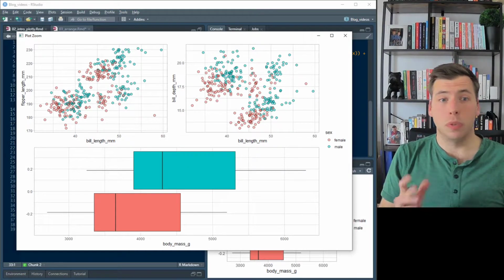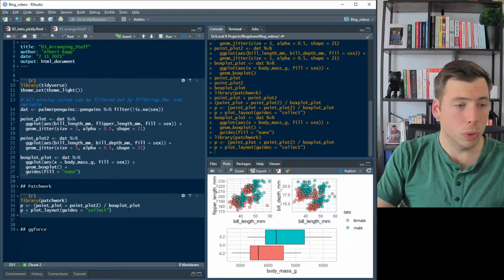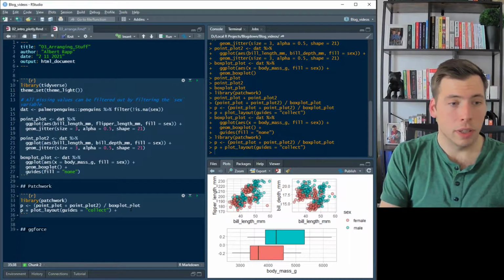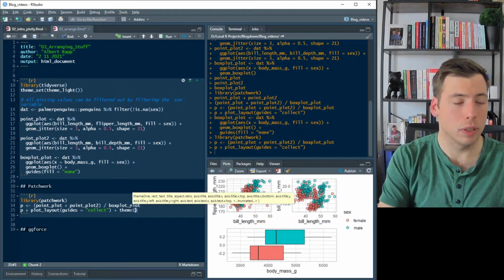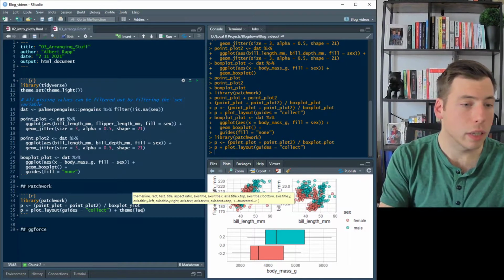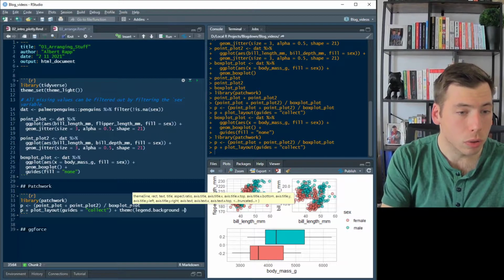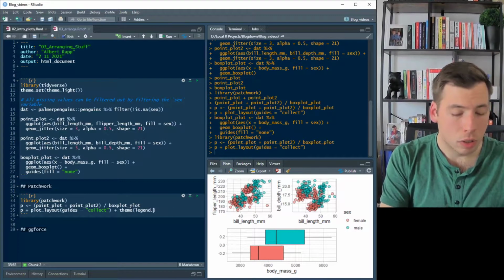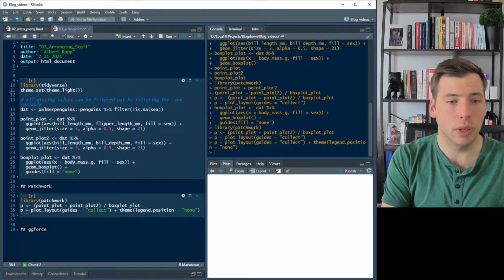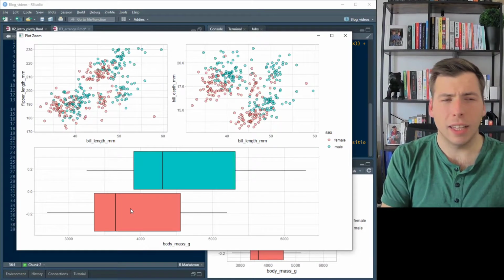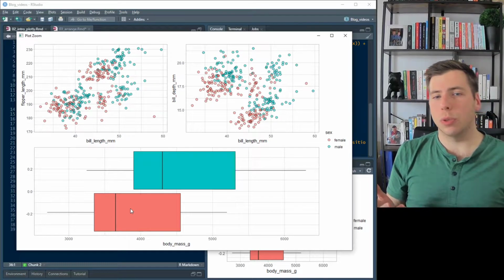Let's try to move it. With ggplot, you would know that you simply add another layer by simply saying theme and then legend position. No, not legend background. Legend position should be set to none. And for some reason, this didn't work.